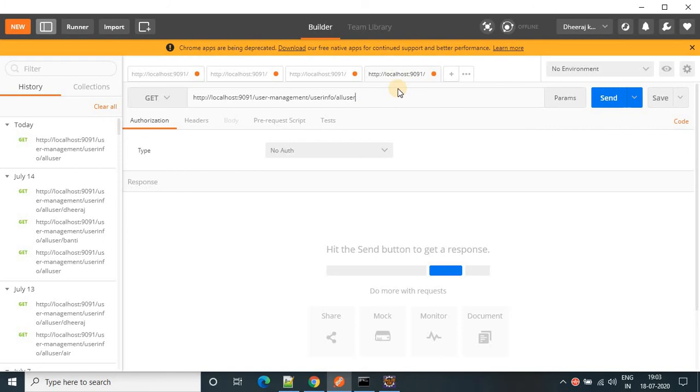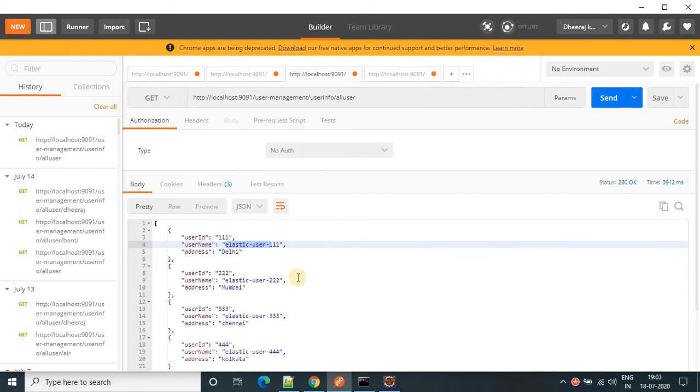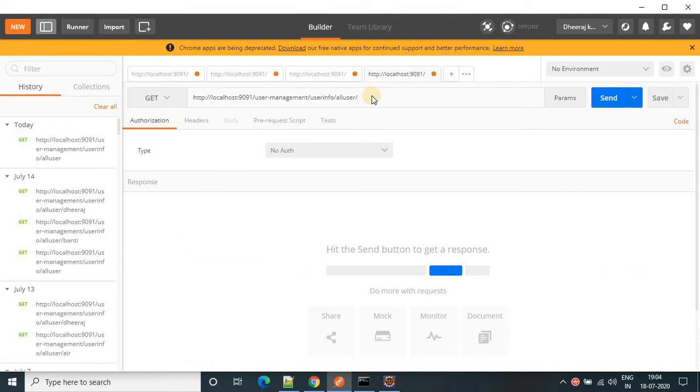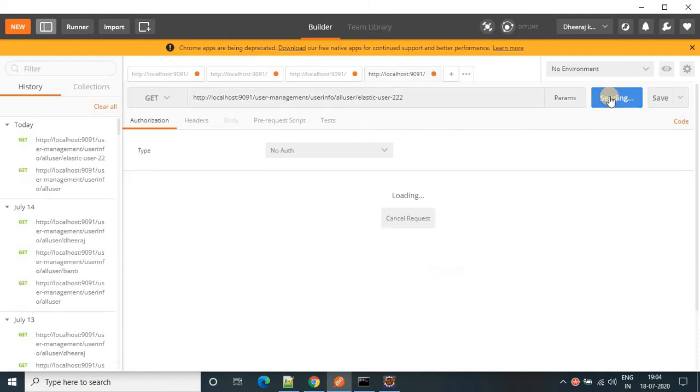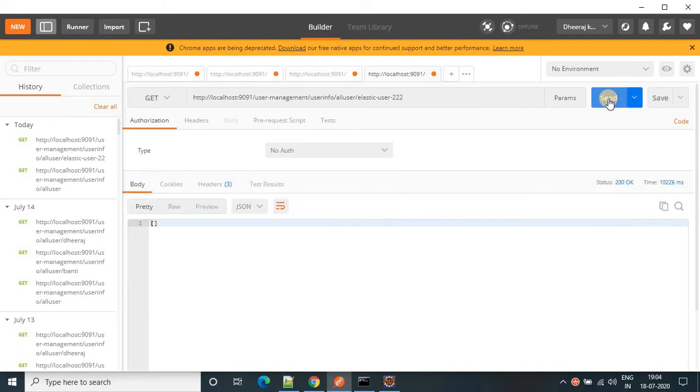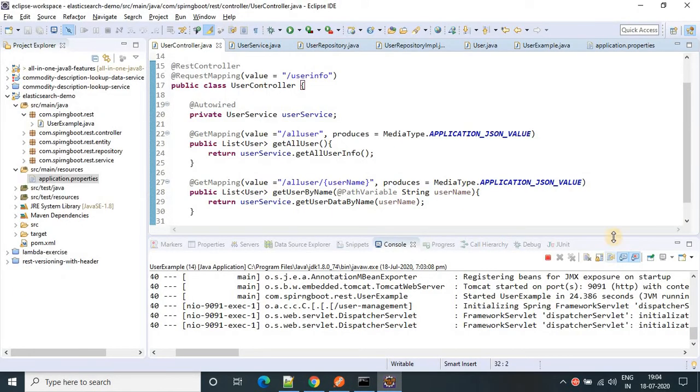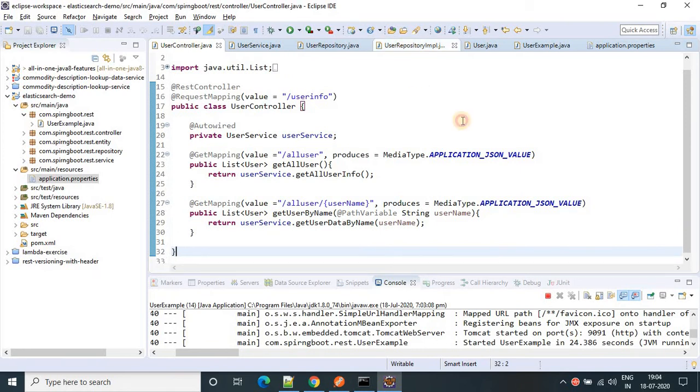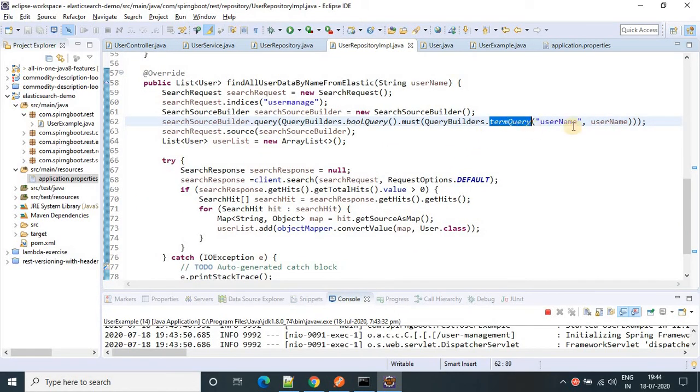Let's suppose I want to search the second user. Let's try it. Based on the username, we will get the data, right? Nothing we are getting. Let me check what happened. See, here we have a username.